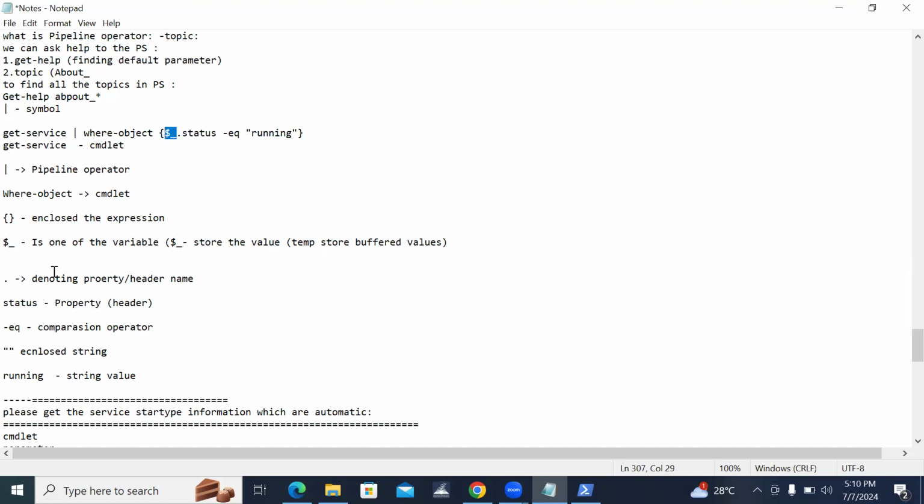The dot denotes the property, which property is called, it is Status, right? It means you have the entire list of services going through, and $_ is the temporary store. The dot denotes this property, with Status equal to Running. During processing, if it identifies which services are running that you need to keep aside, that process is making use of this $_, right?